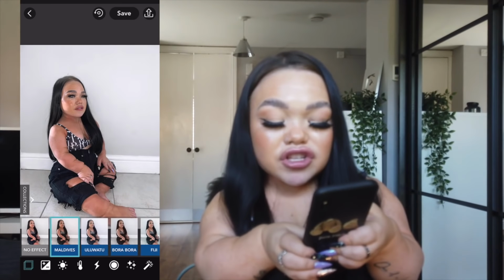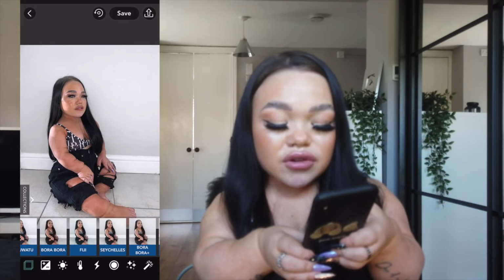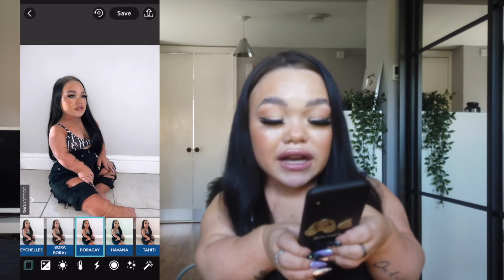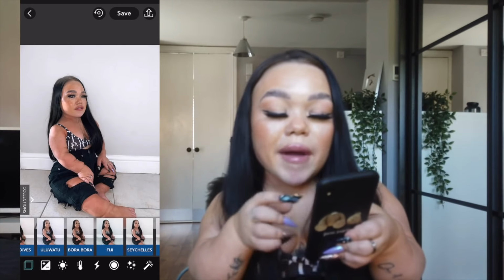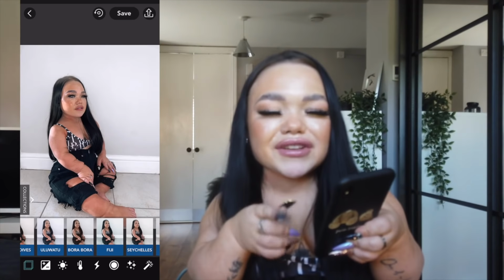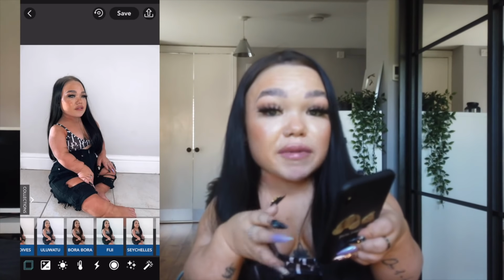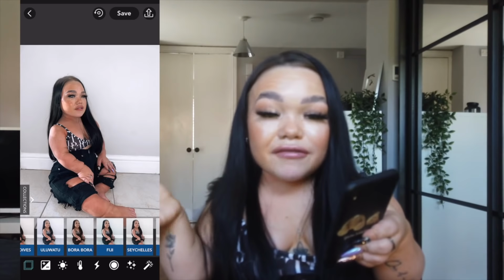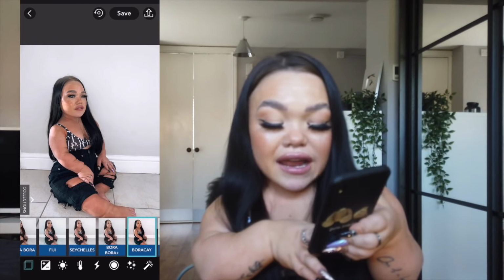So I do love Maldives, that is my favourite, and then there's also one called Bora K, and that just lightens a photo up. I use this filter on my lounge picture that I did, which I'll pop up here. That photo is what I used Bora K on.